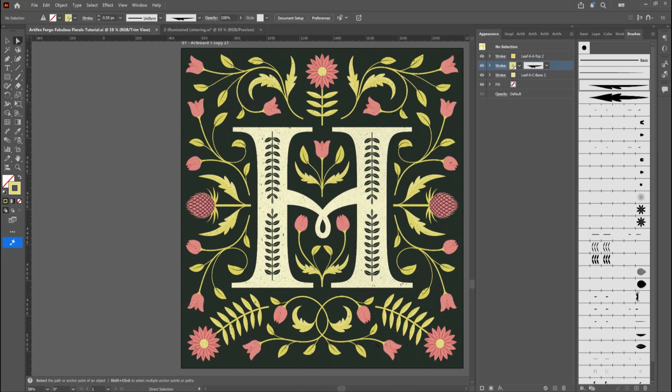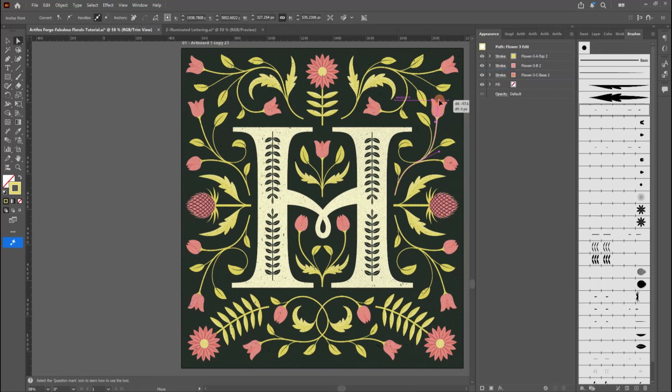I mentioned earlier that the flowers and foliage can be reposed after application, making the pack more customisable. You do this with the Direct Selection tool.